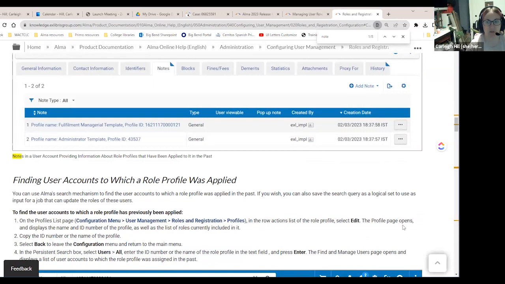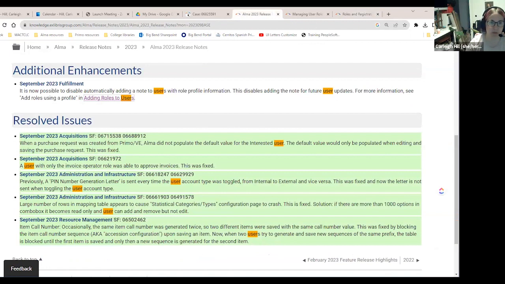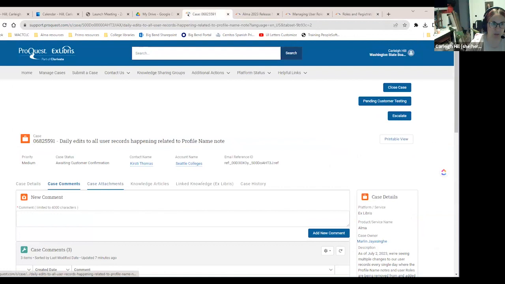But turning this off will significantly reduce the number of notes on users going forward, because literally every time you have an SIS sync and it updates and reapplies that role, depending on how your sync update works. Okay, well, cool. Glad that one's actually kind of resolved, as best can be.